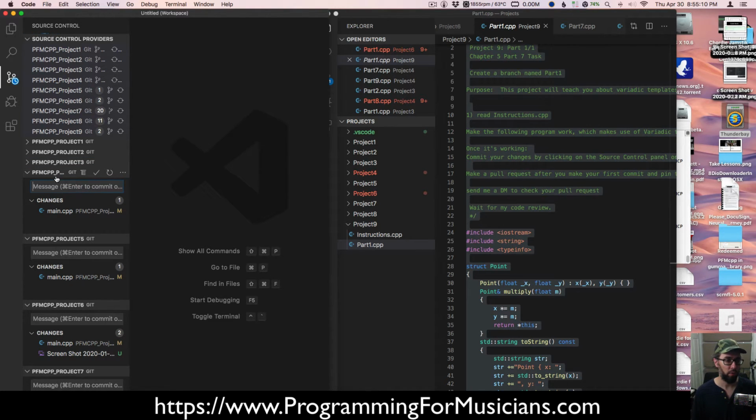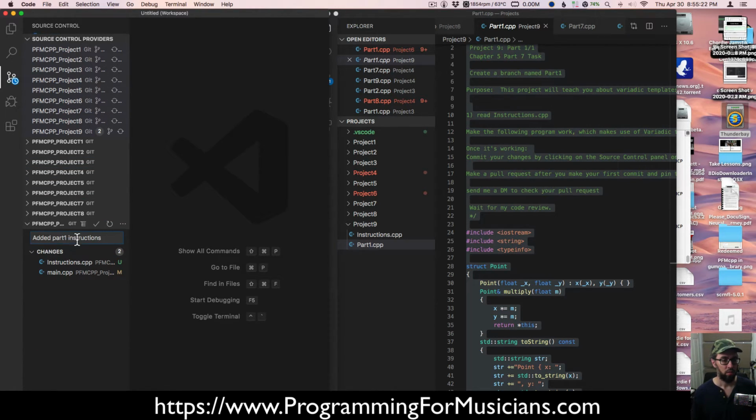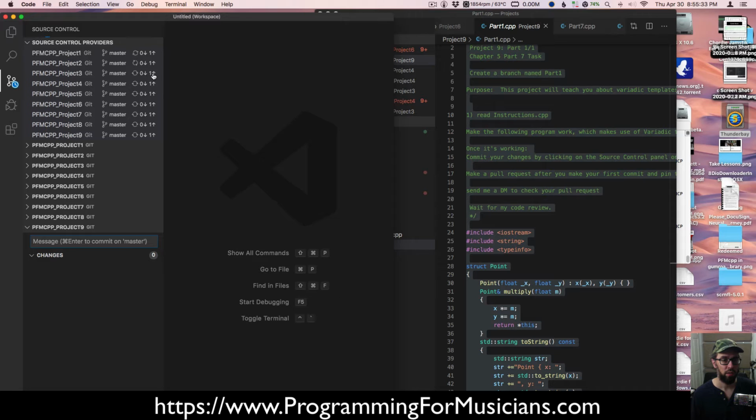Commit, added part 1 instructions to all these. All right, got them all done. Now we can push. Oh, this window needs to be bigger. There we go. Now I can push all of these to the cloud. I gotta hand it to Visual Studio Code. They made this interface really, really easy to use and really efficient. It has sped up a lot of the course project.